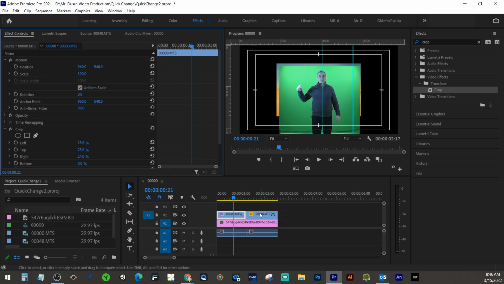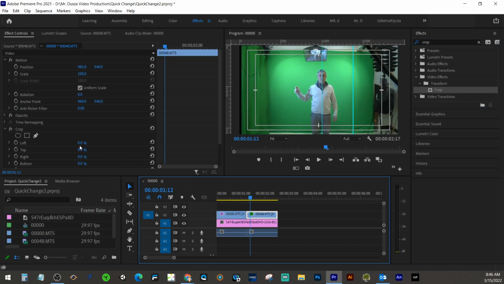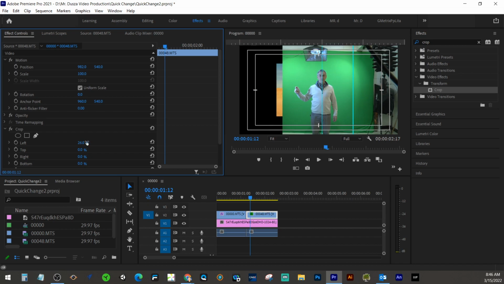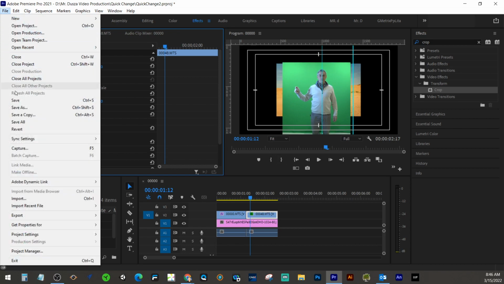I'll do that for the first clip, and then I will do that to the second clip. We're going to make it easier for the software to recognize one consistent color in there, because otherwise we have a lot of different things happening in there. I'm going to save that.